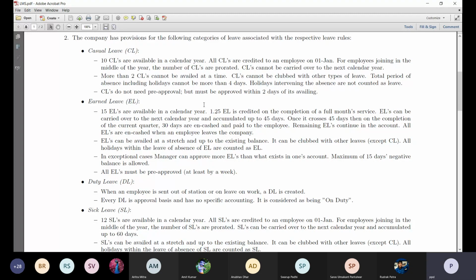Holidays intervening the absence are not counted as leave. So if you take leave on Friday and Monday, then Saturday and Sunday, the holidays, are not counted in that. Casual leaves do not need pre-approval, but must be approved within 2 days of its availment. You may apply and get an approval, or you may do it post-facto.